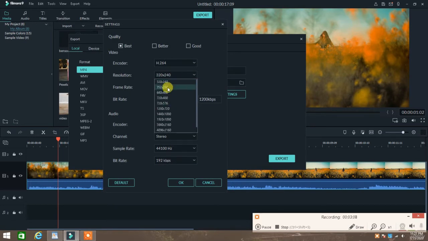And the resolution. Okay, so these are the resolutions, and the highest resolution is 4096 multiplied by 2160. This one is 4K, and the best for computers and mobiles is 1920 multiplied by 1080p. So I am selecting this one, and these are the frames. The best frame is 60 fps. It makes a video great, and I'm not selecting any of these because I have selected a particular resolution.